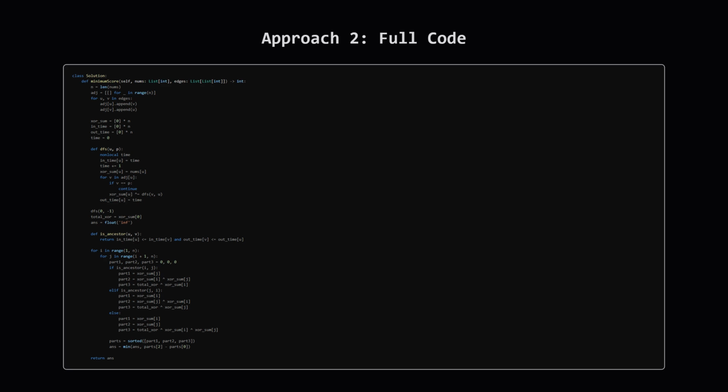You can see the initial DFS function that gathers all the data, including the in and out times. Afterwards, there are two simple nested loops that iterate through all the pairs of nodes to test the cuts. Let's look at the pieces.